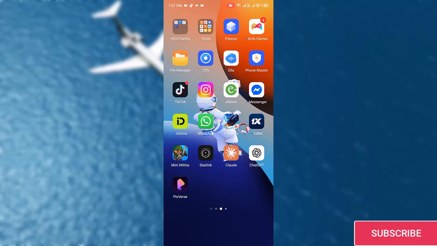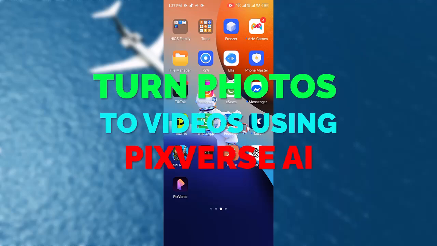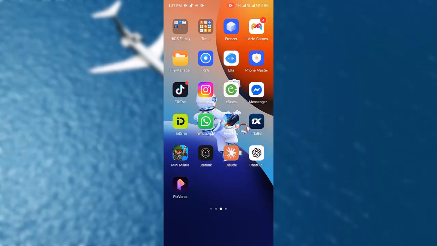In today's video, I'm going to show you how to use PixVerse AI image to video. Want to turn your image into video with PixVerse AI? In this video, I'll show you easy and simple steps.